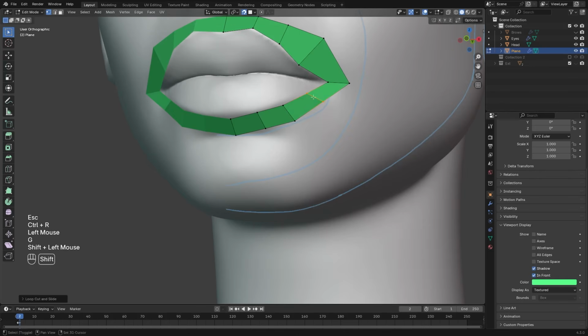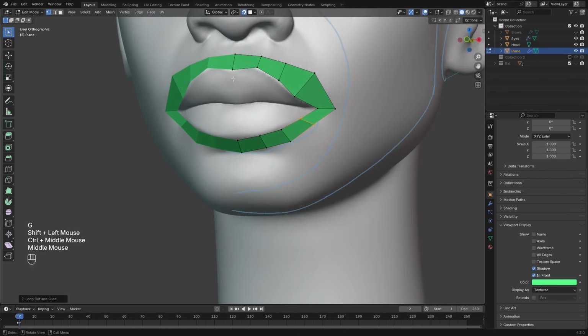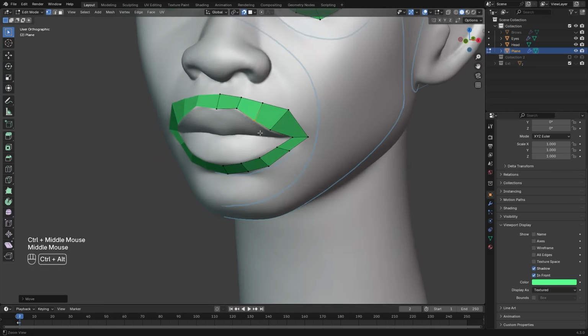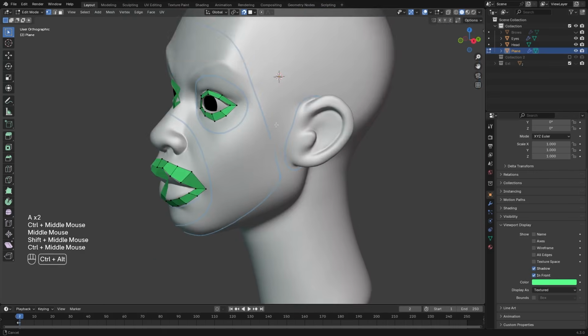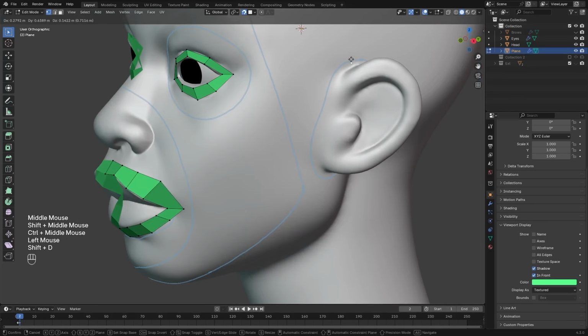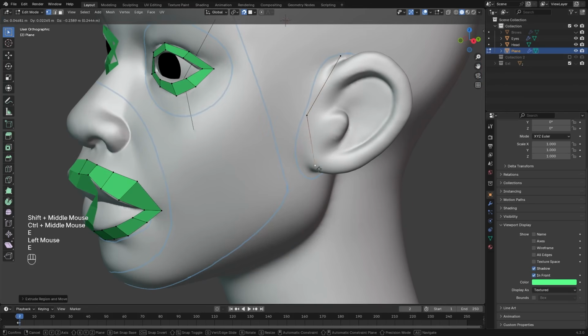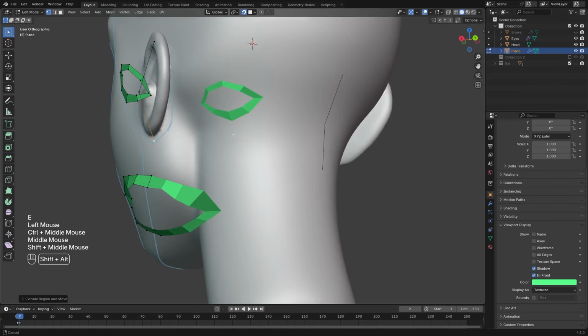We want to always make sure that we have the same amount of vertices on the top and the bottom so that they line up properly with each other. It will make retopology easier when we have the top and the bottom vertices the same. So just make sure to keep that in mind. And now we can make an edge loop around the ears, just the same way I did for the eyes.